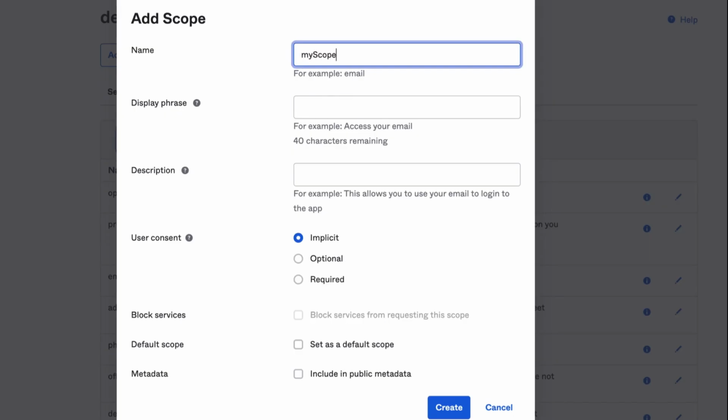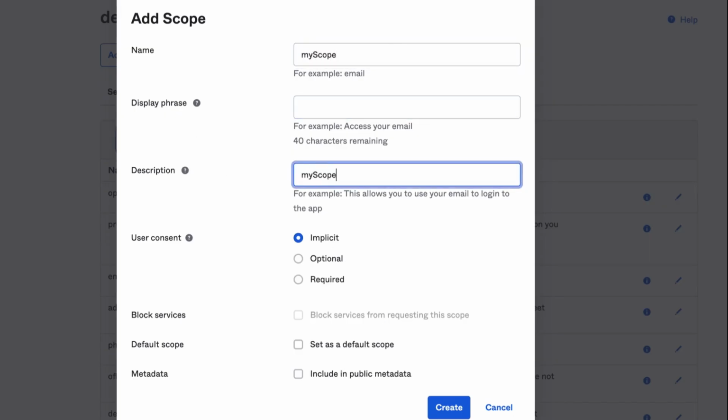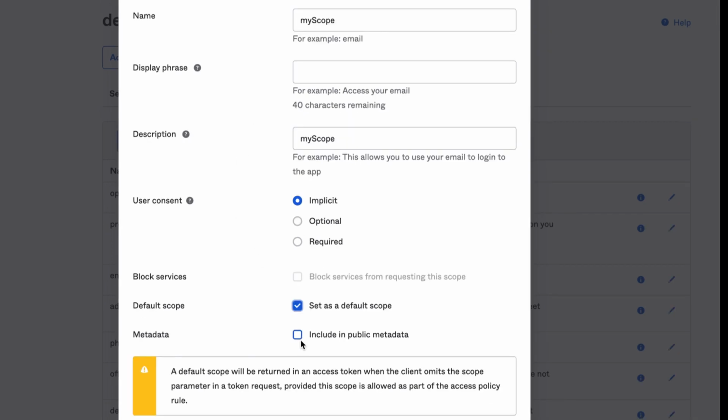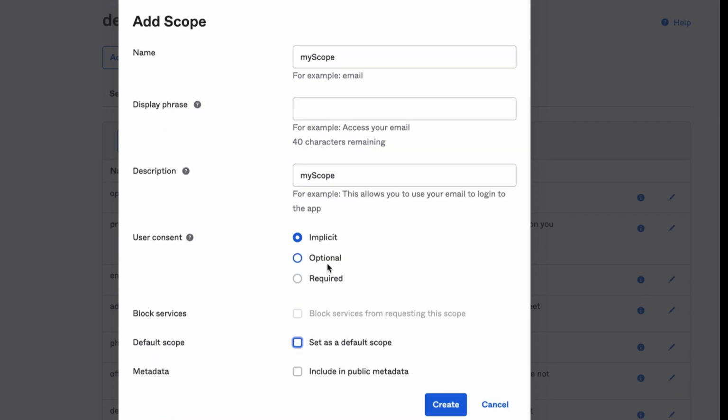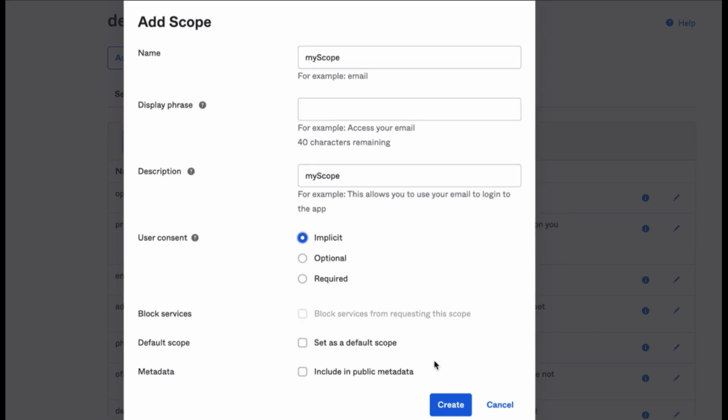Enter a name and description for the new scope. Optionally, select the default scope checkbox to allow Okta to grant authorization requests to apps that do not specify scopes on an authorization request. Select a user consent option: implicit, optional, or required. If you selected optional or required for the user consent, clear the block services from requesting this scope checkbox.